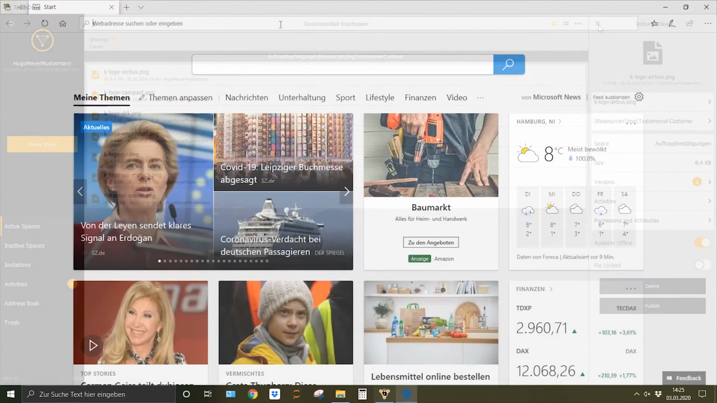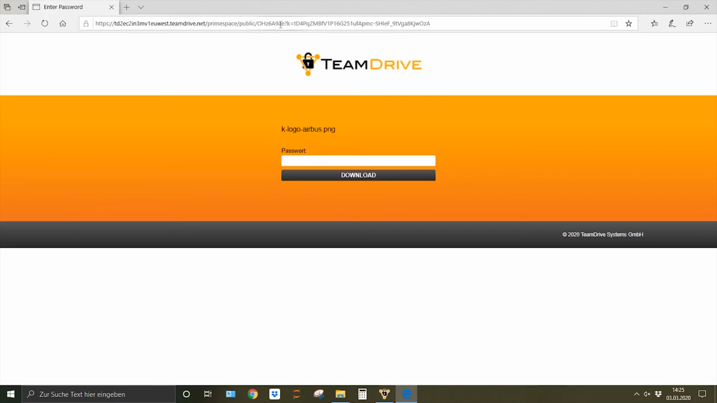If the URL is accessed, the user will be directed to a download page. If necessary, a password is required. If not, the download starts automatically.